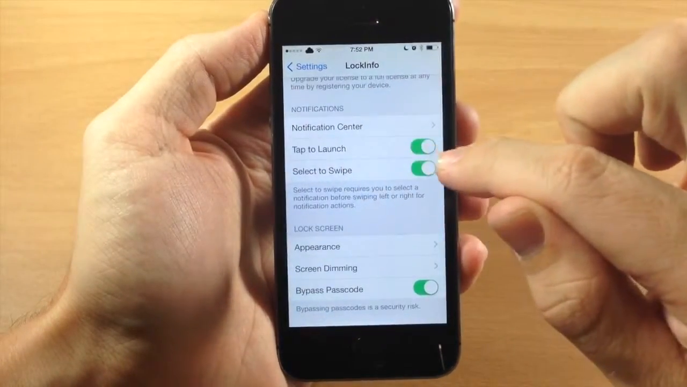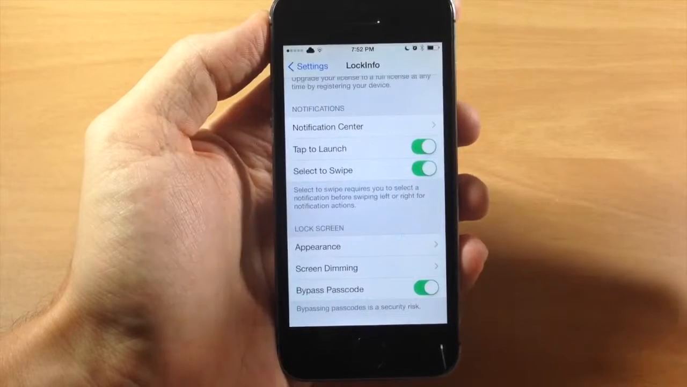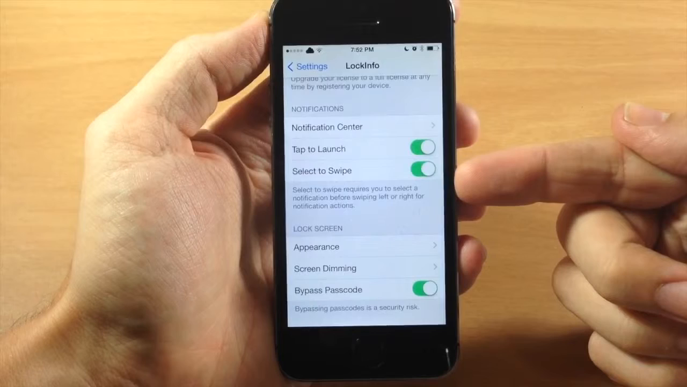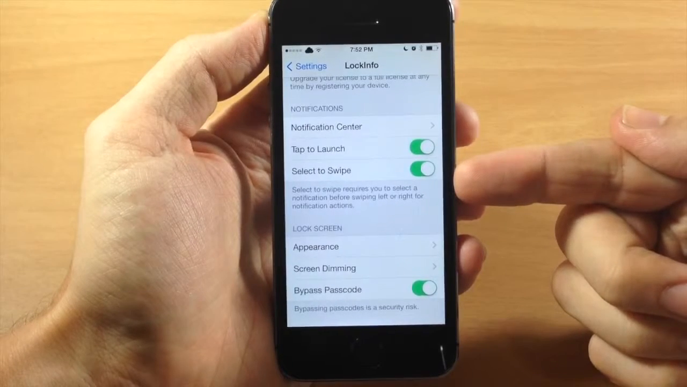And here you have tap to launch, so you can toggle that on or off just depending on how you want it set up, as well as select to swipe. So select to swipe requires you to select a notification before swiping it left or right for notification actions.